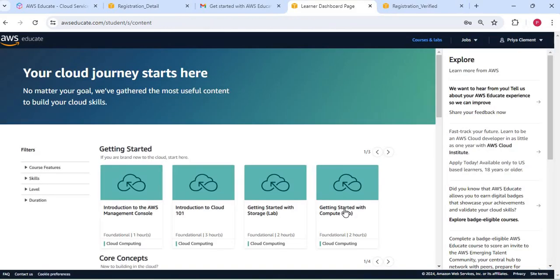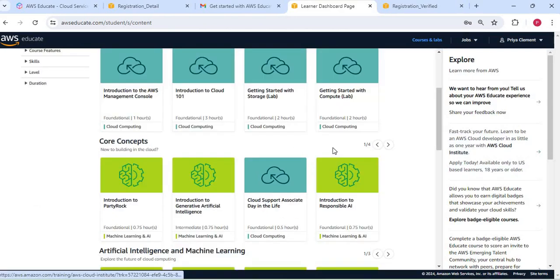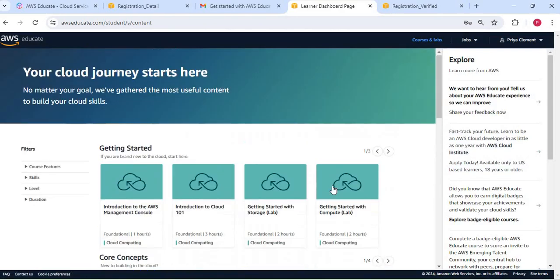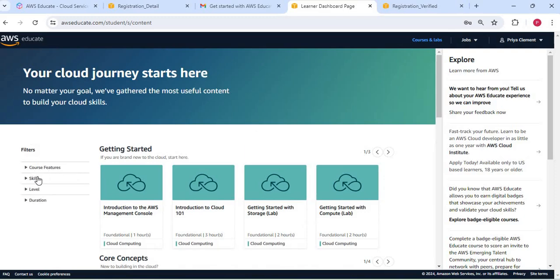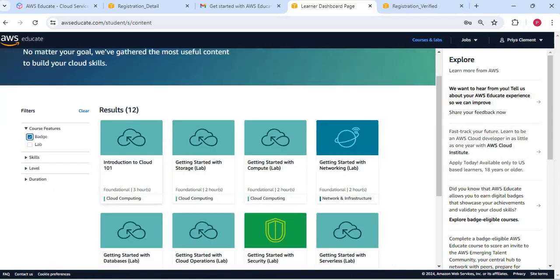We are into the AWS Educate account. Here you can see the features in AWS. In this left side, you can see course features, skills, level and duration. First click on this course features. Here you can see badge and lab. Choose badge. You can click on all these tabs. Finish the course and you can get a badge.